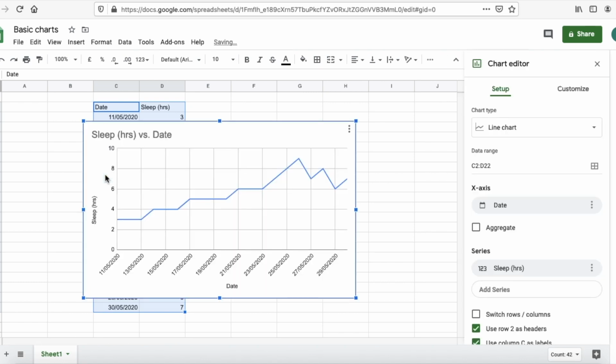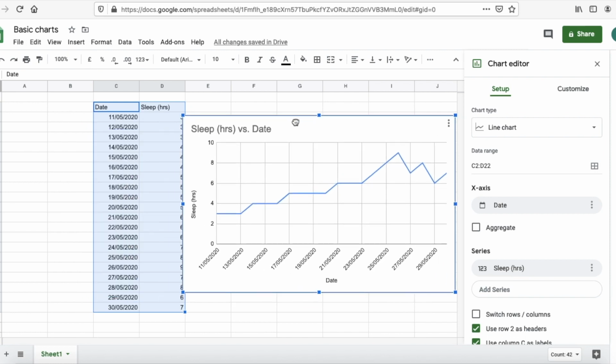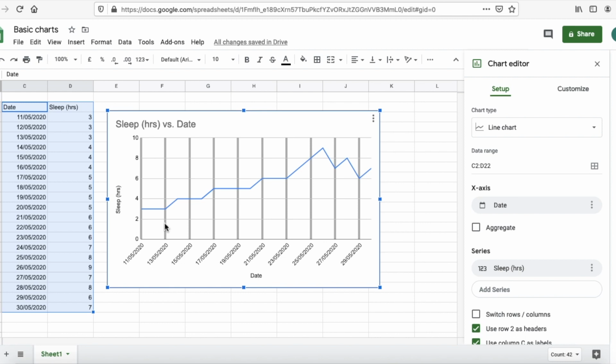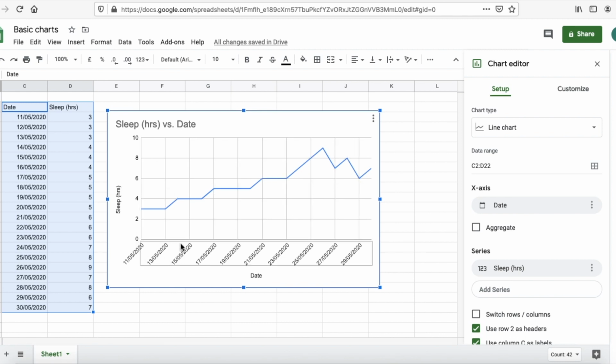and there you go, instantly it's created a graph for us, and that's a fairly good visualization of sleep. It's got the different dates at the bottom. You can see that the sleep is starting off, only a few hours a night, and it's getting better towards the end of the month. I'm not going to spend too long on this because there's lots of things that you can change. I just want to show you that this is customizable.